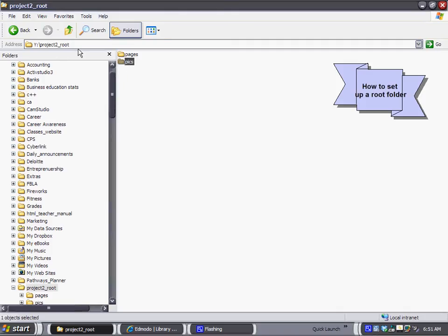Now in the root folder, this is very important, this is where you're going to create your index page. Now the index page is the main file for your website. The browsers have coding that picks up the words index.html. So they have to be right inside the root folder. You can't put them in pages. All your other subpages go in here, but your index page is going to be inside the root folder.